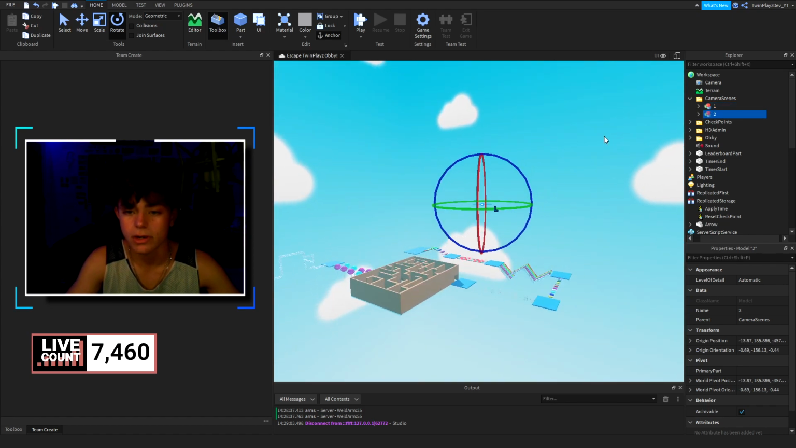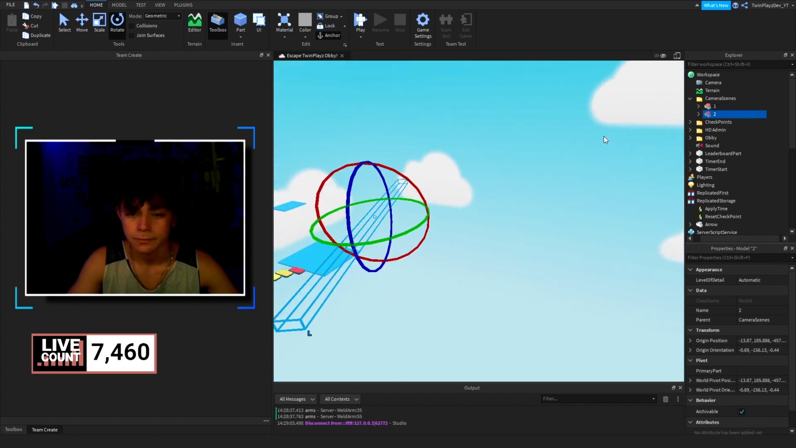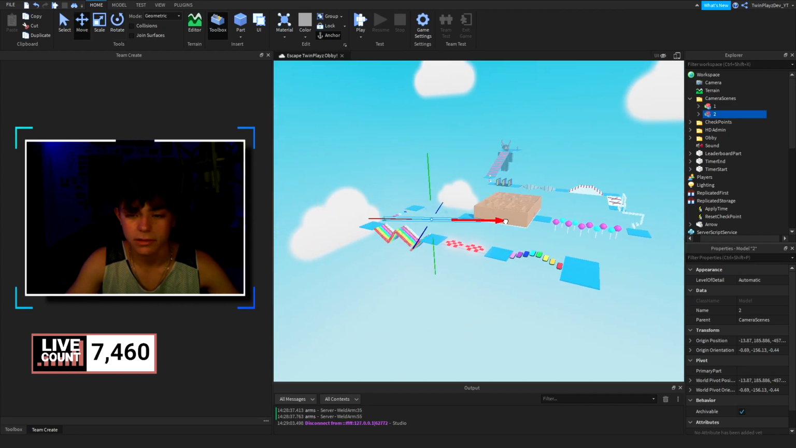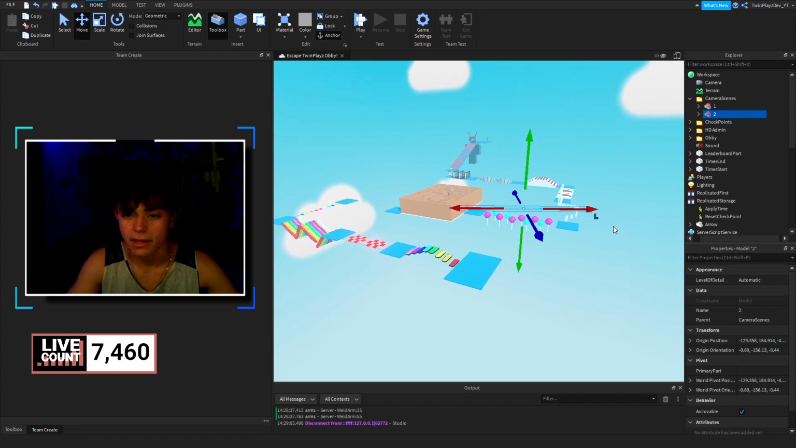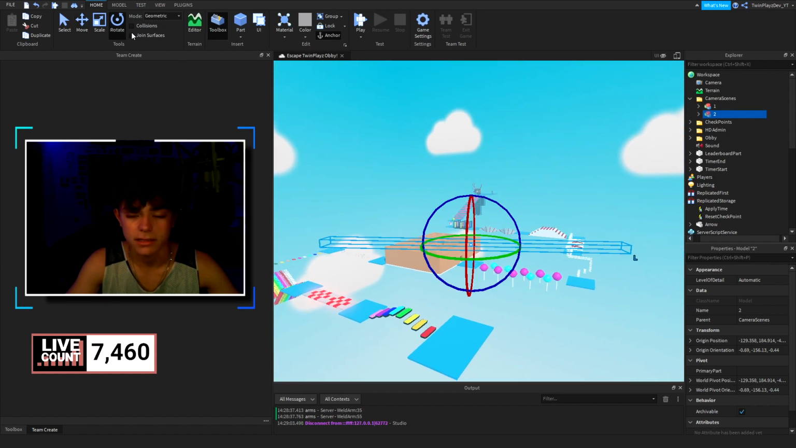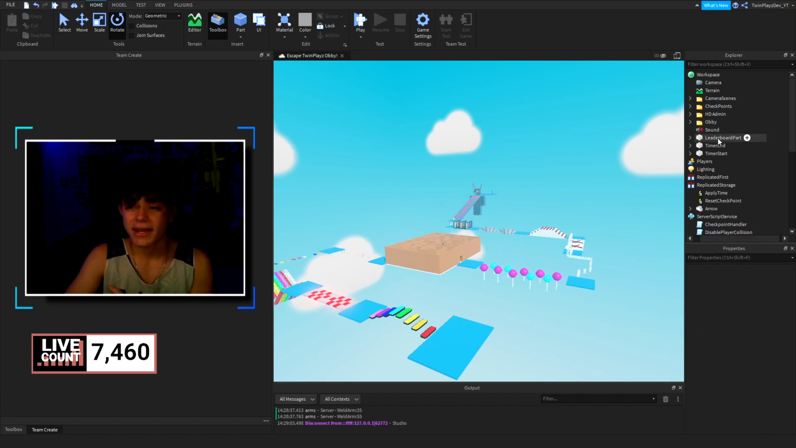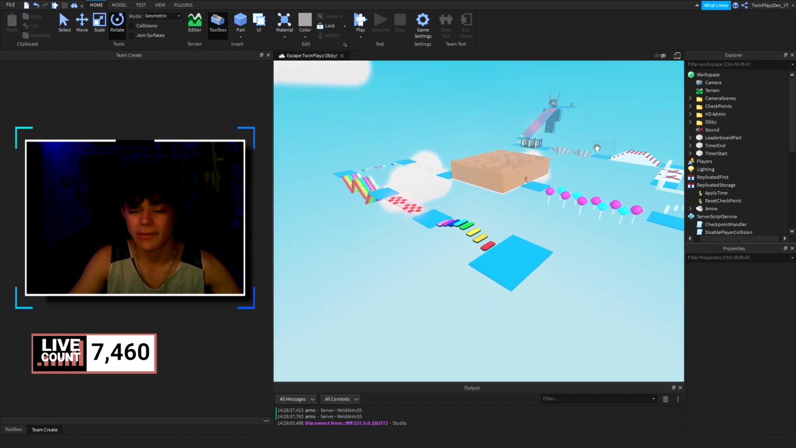And then camera 2, we're going to go over here. Maybe I'll put it back over here, sort of, and then something like this. So that looks kind of sick. So they're going to be looking through there. And then we have the leaderboard part, timer start, and timer end.